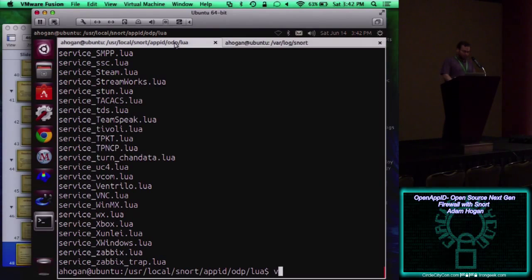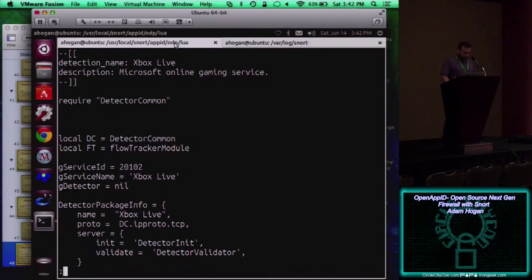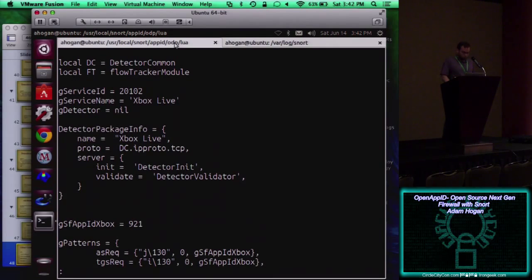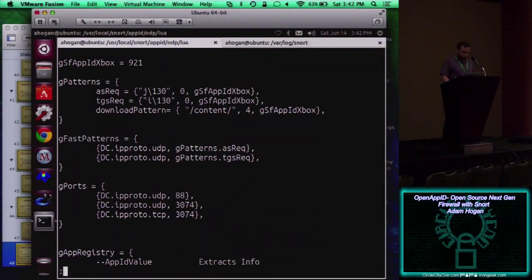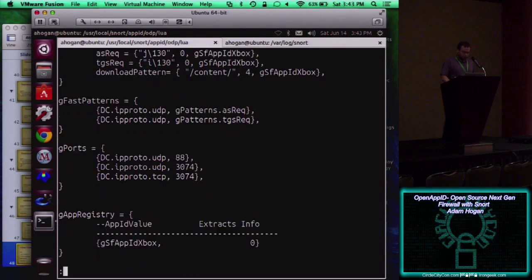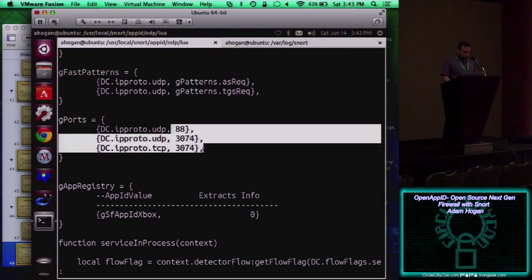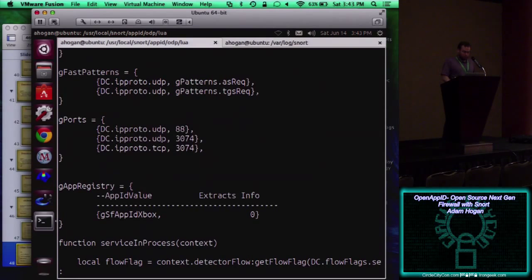So if you want to see how we identify whether you're running an Xbox server, let's pop that open. And we dig into, we'll see, okay, it's looking for TCP traffic. Here's some patterns it's looking for. So these bytes, somewhere in the beginning, download pattern, so there's going to be a /content somewhere in there. And it's going to work over one of these ports: UDP 88, UDP 3074, TCP 3074.